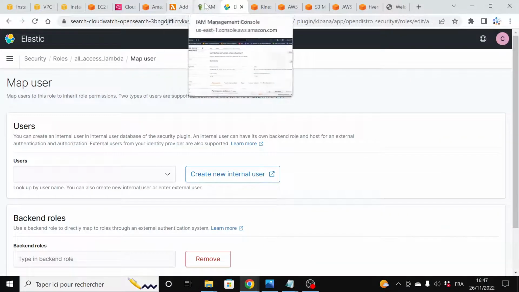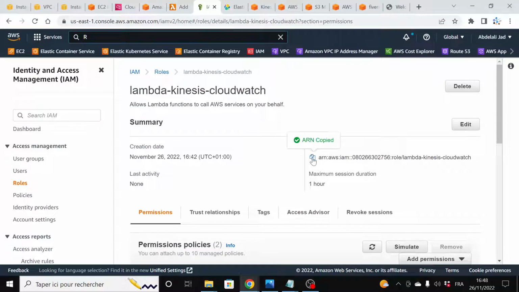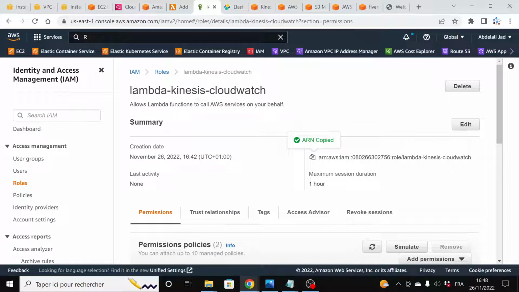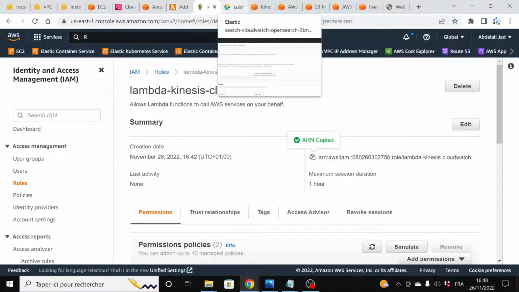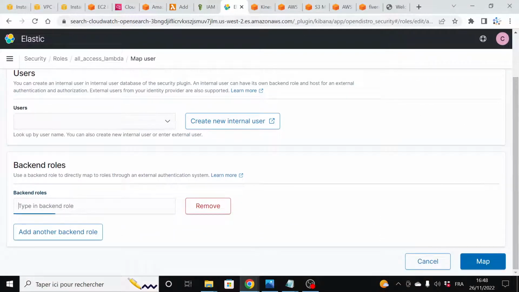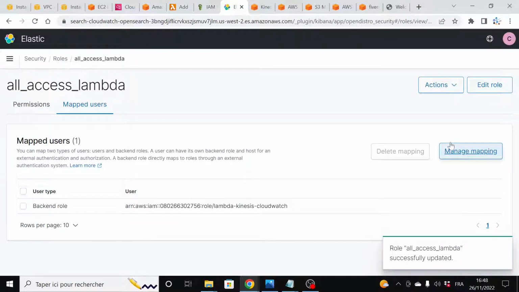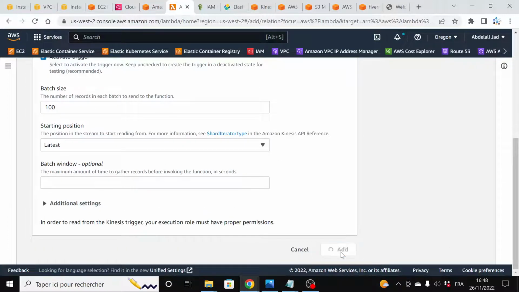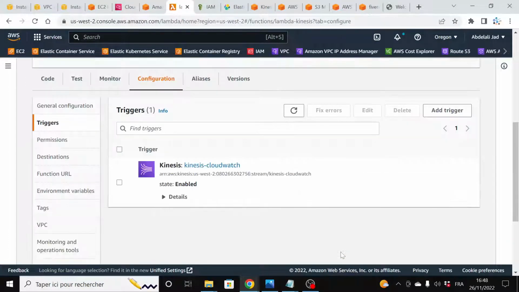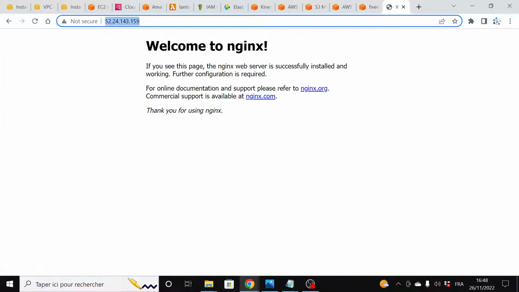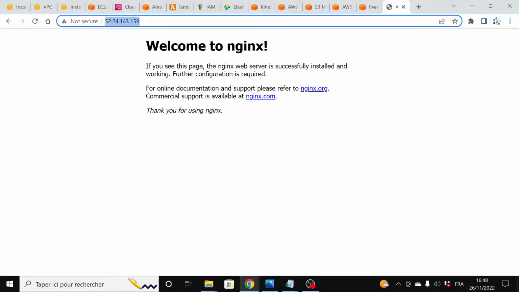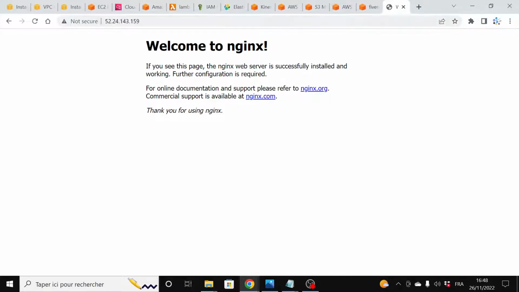For that, we need to go and copy the ARN of the Lambda Kinesis CloudWatch role, and then scroll down and paste it here, and then click on map. Then come back to our AWS Lambda, and now we can add this tag. And then come back to our Kinesis Nginx web server and keep refreshing this page to generate new logs.